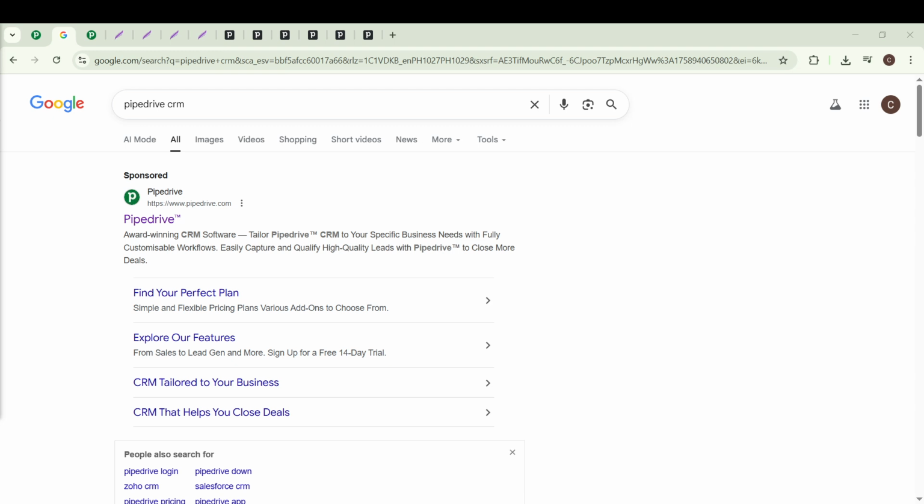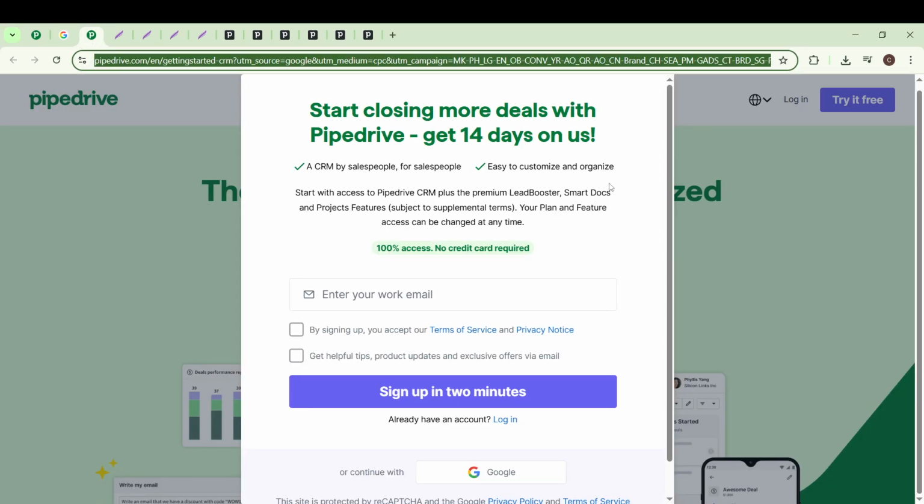First, open your web browser and type in Pipedrive CRM. Once the search results appear, click on the link to navigate to the Pipedrive homepage. Upon arriving there, look for a prominent button labeled Try for Free and click on it. This will lead you to the Sign Up page, where you can begin your free trial and explore Pipedrive's features.